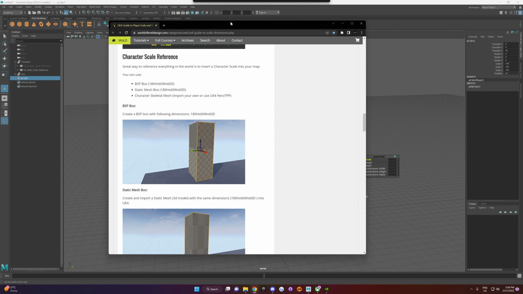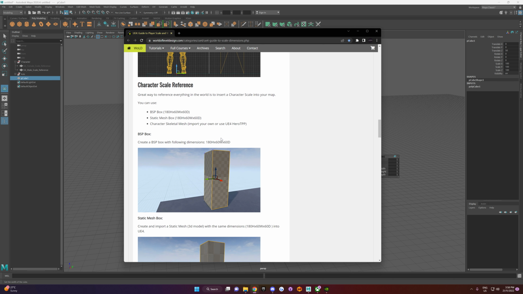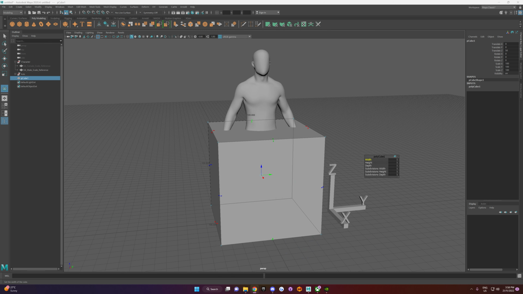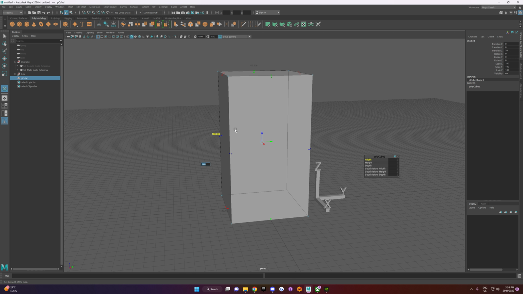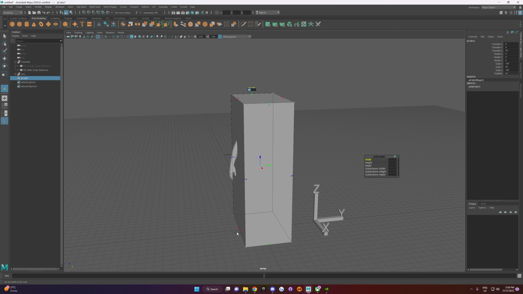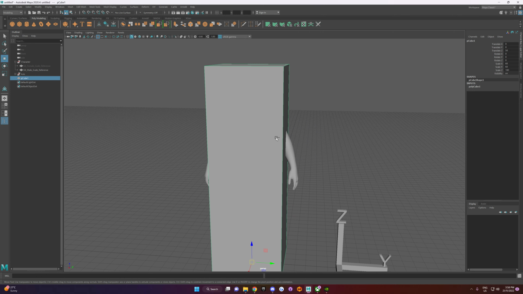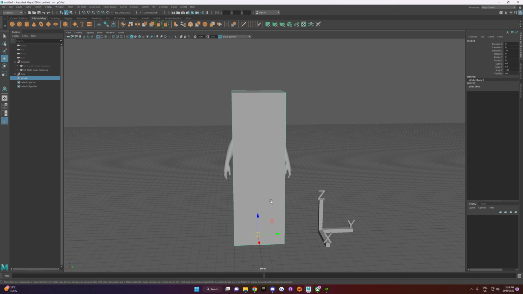Now I'm going to be using this guide. I'll link it in the description so you can follow along. For the character box, it's going to use 180 by 60 and so on. Hopefully we can get that pretty close. So we go 180 by 60 by 60. Just a minute. Yeah, that looks pretty close.